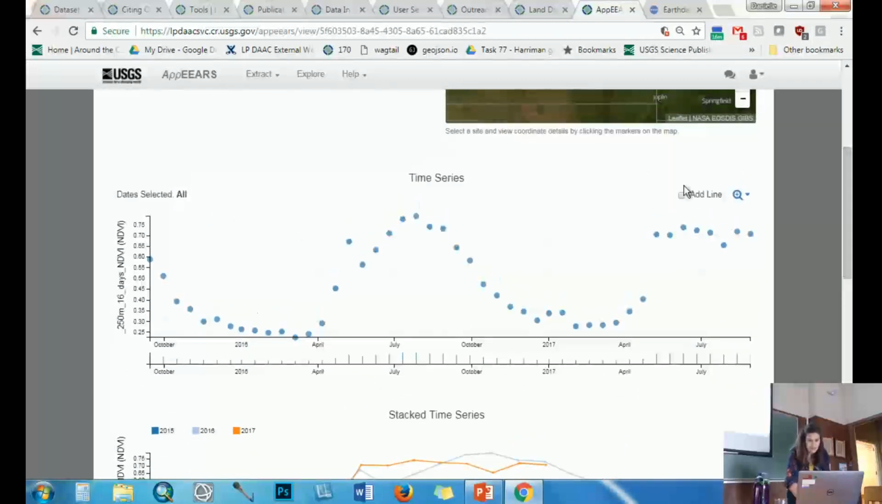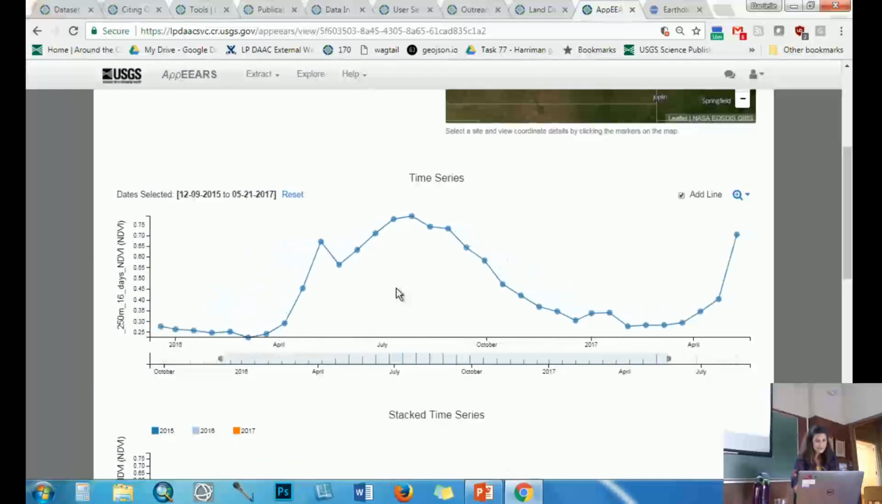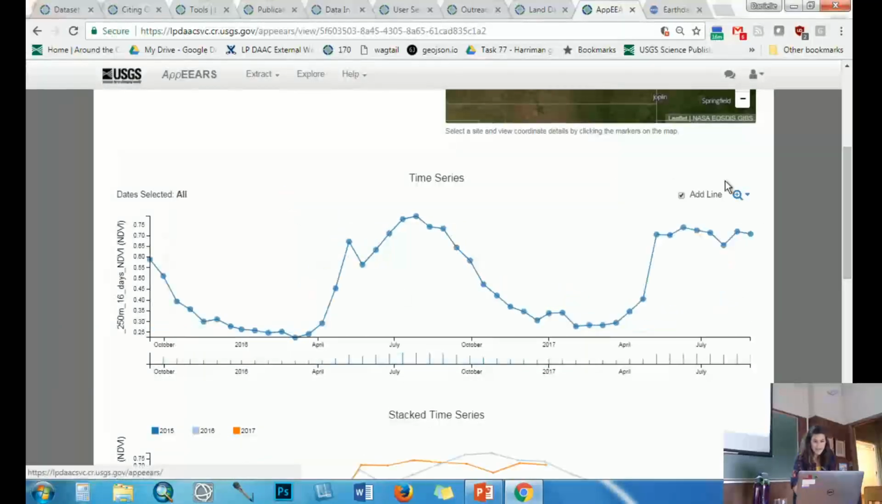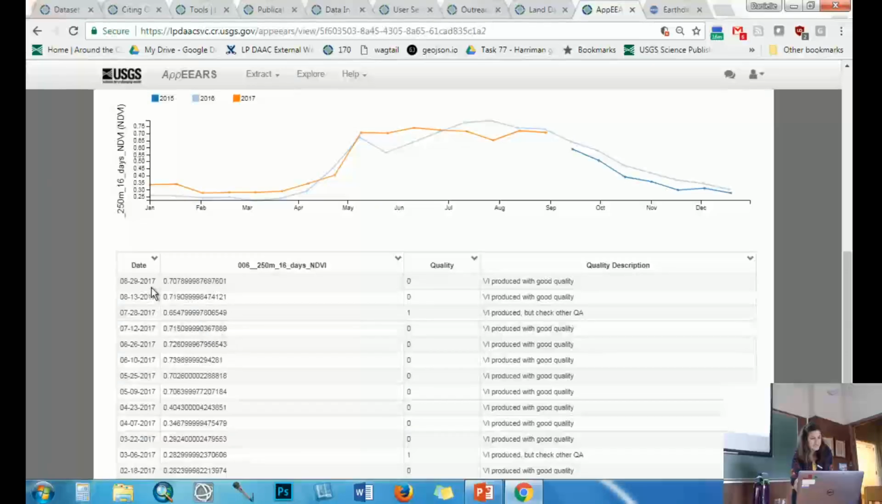And here it's going to pull up a graph of the values. You can add a line so we can explore. You can zoom in, zoom out, so we can see exactly the time frame that we're specifically interested in. And it'll also have a stacked time series below, so we can observe how the NDVI changed over the summer. So in 2016, we saw kind of a dip right before June. Maybe there was a late snowstorm. We'll have to look more into it. Whereas 2017, it was more stable. And then below, it'll tell you the date of the data, the exact NDVI value, and then the quality information.